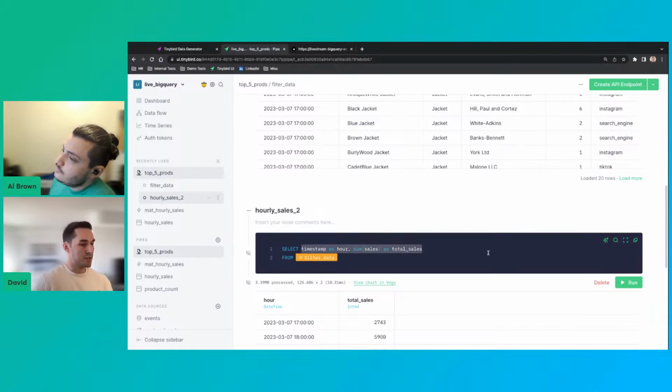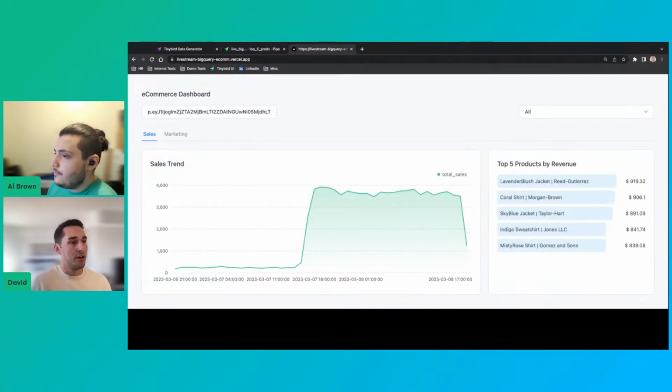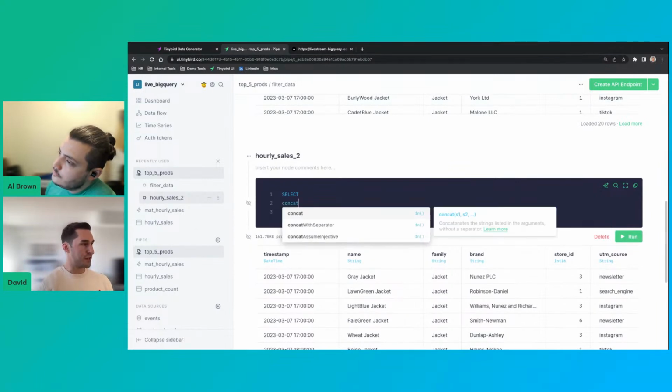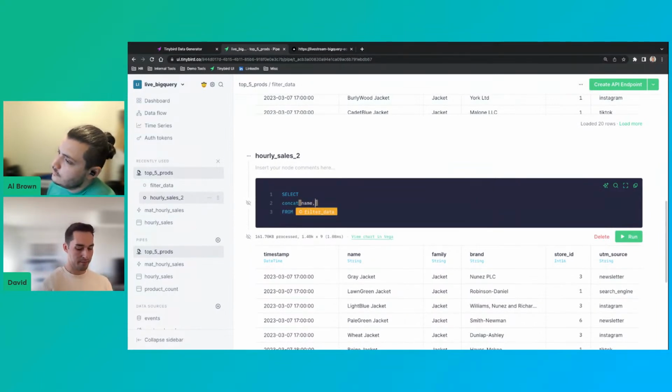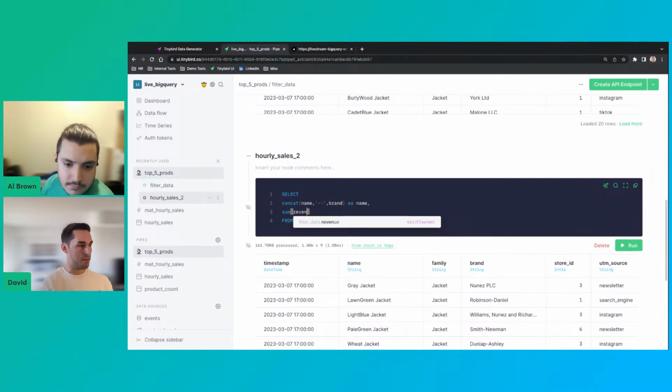So first, let me just select star so I see everything that I can use. And let me just flip back to the dashboard to see what I need here. So here we have the actual product name. And then we also have this brand that's concatenated with the product name and the actual revenue amount. So back to the pipe. Let's use the concat function to concatenate name. Why don't we just do dashes and brand, and I'll just call that name. And then here we can sum up the revenue. And I'm going to call this value.